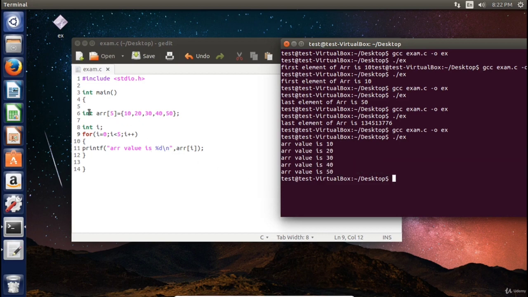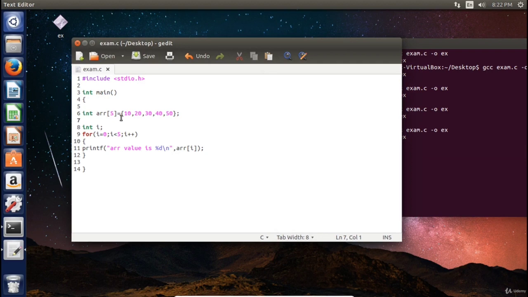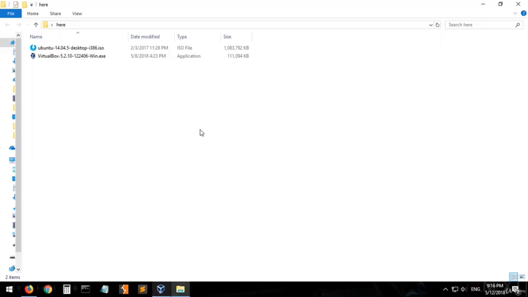So this is how we declare an array, how to assign its value, and how to print its value. Okay, it is easy, don't worry. Now thank you.